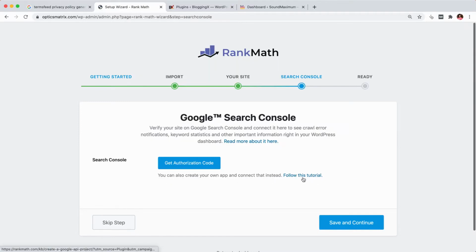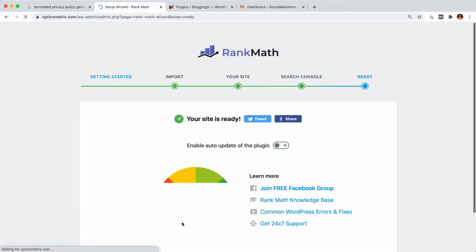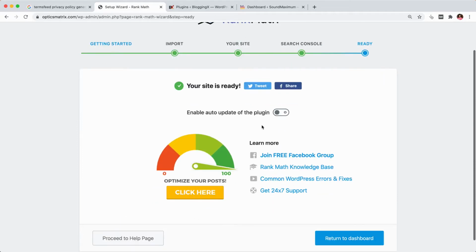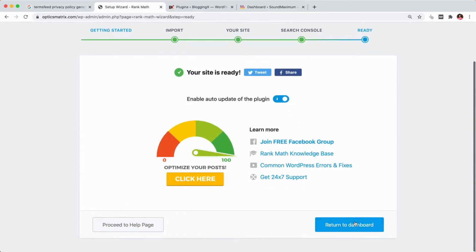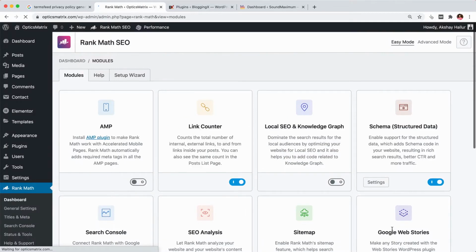And here I can link my Optics Matrix to the Search Console, but I will skip this step because I have another way by which I will help you guys integrate your site with Search Console and Google Analytics. Let me skip this, and afterwards you can enable auto update of this plugin, and then you can return to the dashboard.